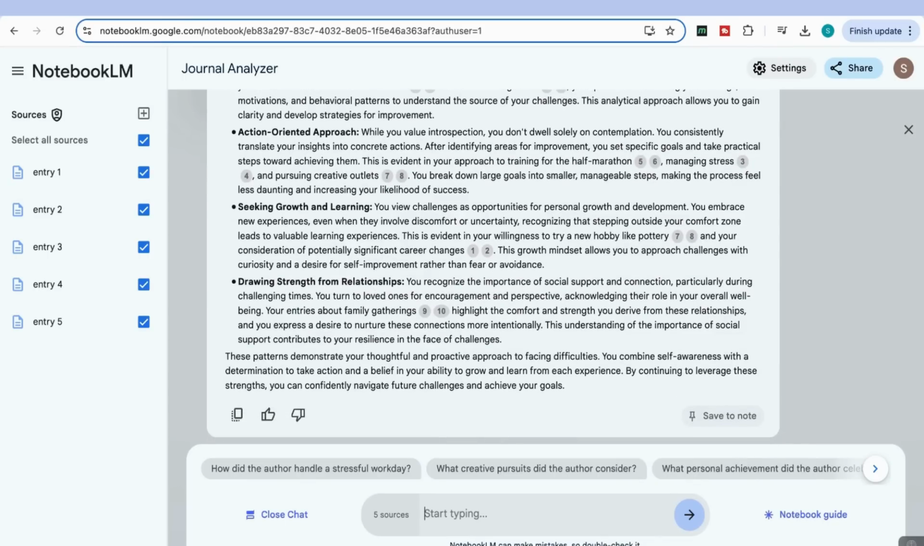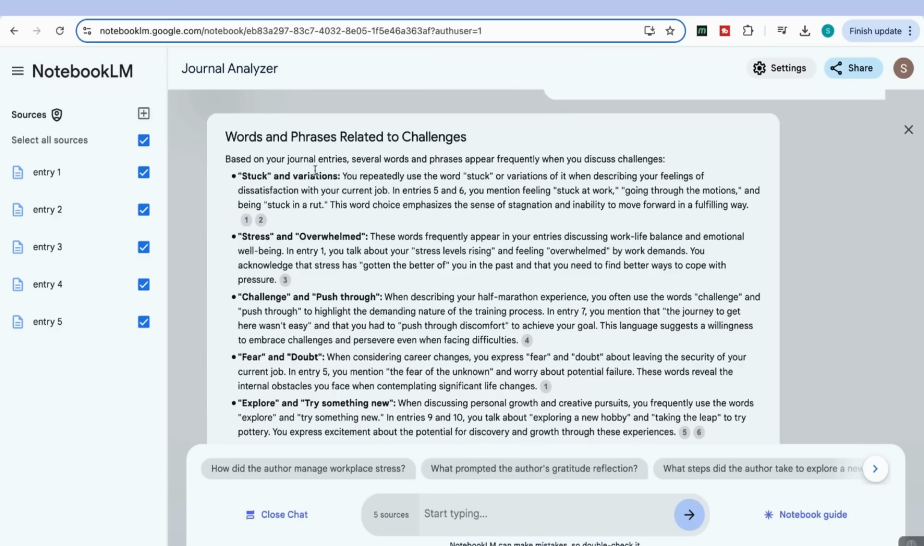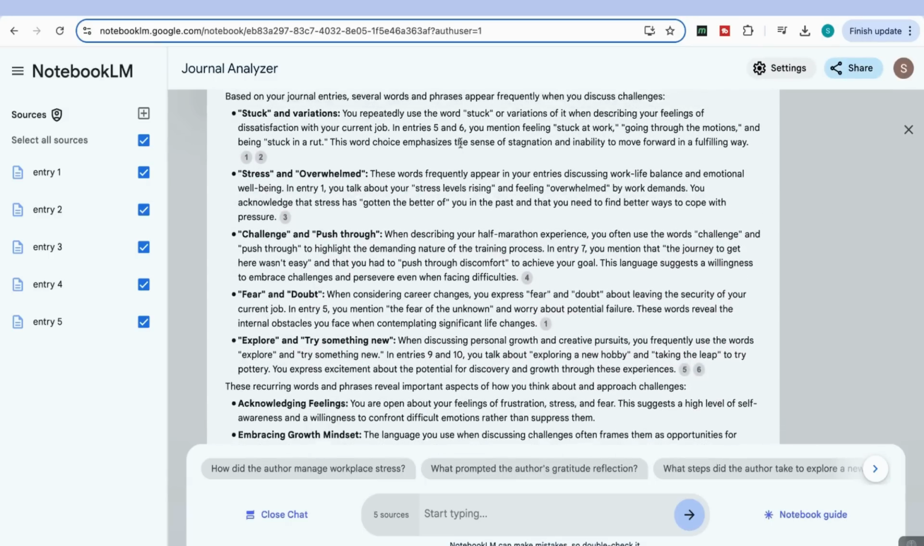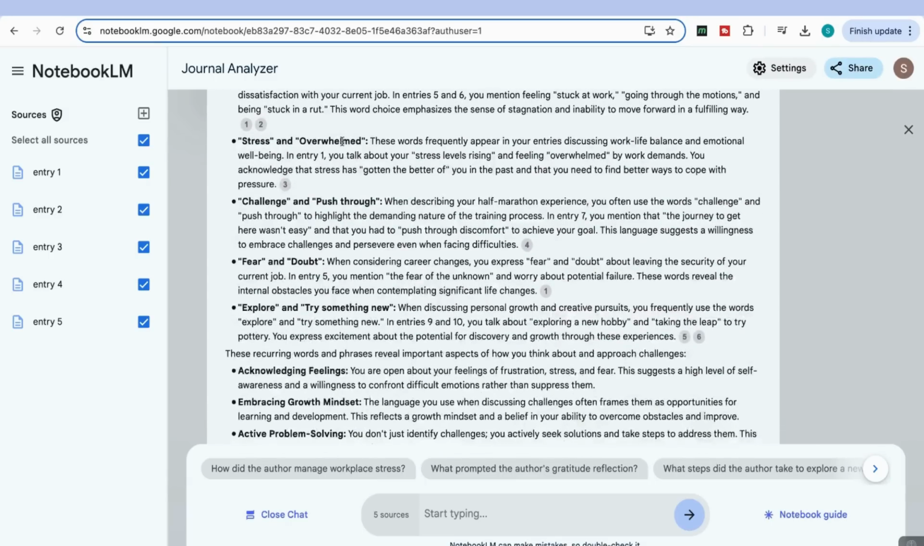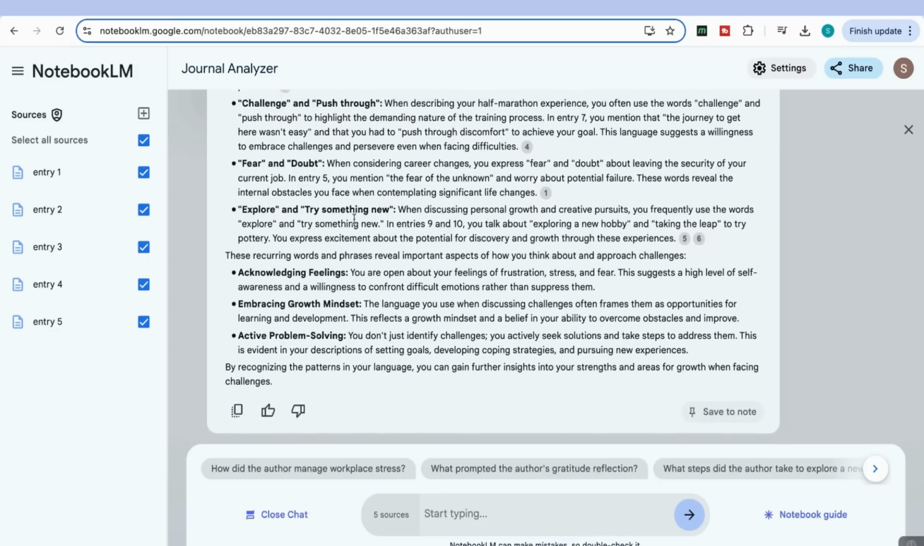And here's another interesting one that I like to use. What words or phrases appear most frequently when I discuss challenges? Okay, so based on these journal entries, several words and phrases appear frequently when you discuss challenges. Things like stuck and variations, stress and overwhelmed, challenge and push through, fear and doubt, explore and try something new. So you can start to get a feel for how you are expressing yourself, how you are writing. You can keep on synthesizing, extracting information, and just putting things together from your journal entries.